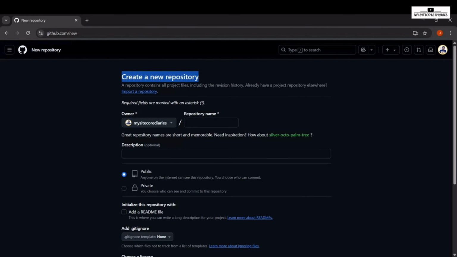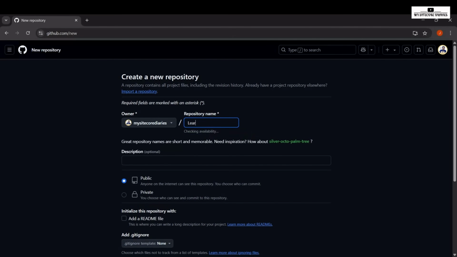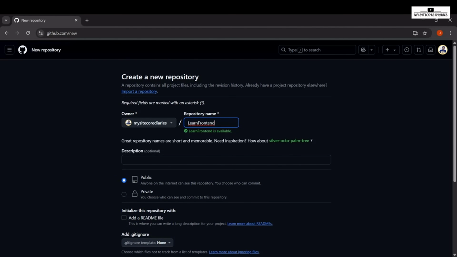A repository contains all project files including the revision history. Already have a project repository elsewhere? You can also import a repository from somewhere else, but we will be creating a fresh repository. So let's name our repository, say, learn front end.